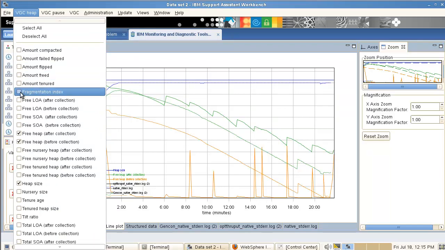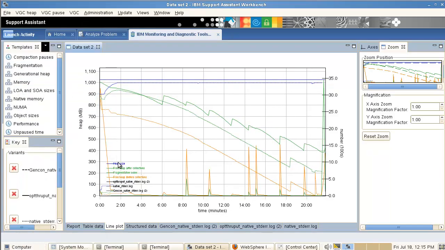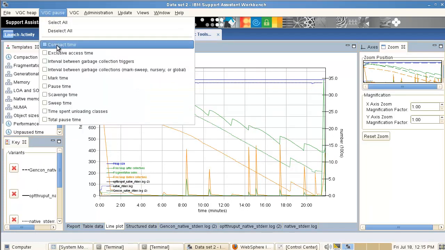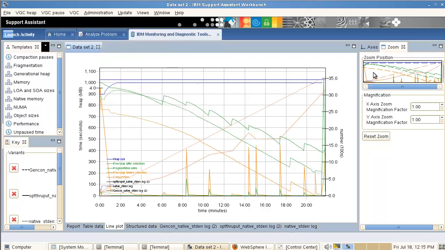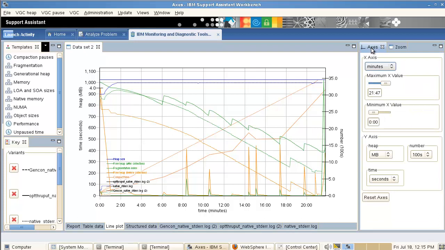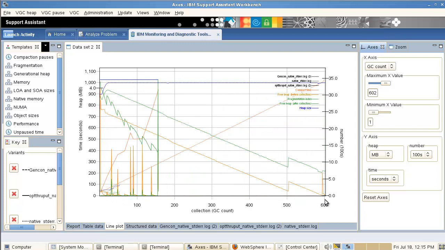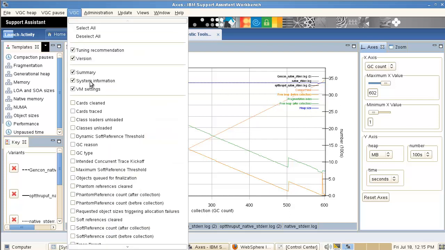For instance, fragmentation instance. Let me click on that so you could see the fragmentation instance being added. Or I can add compaction time to be plotted against that. I can also show different axes. I can say, how do I want this to be in minutes, or maybe garbage collection count? So I switch my axes into different dimensions, different metrics. Again, I can select and unselect multiple different things to be plotted.